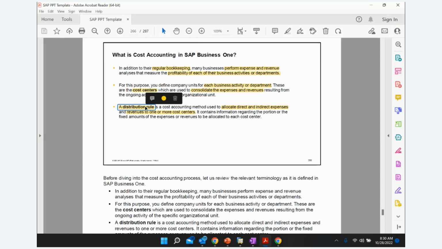There is also a concept called distribution rule. Now, what is the distribution rule? That also we'll talk about. What happens is, the distribution rule distributes the cost to the cost centers. Cost centers do not get directly updated. They get updated through the distribution rule. Remember that.